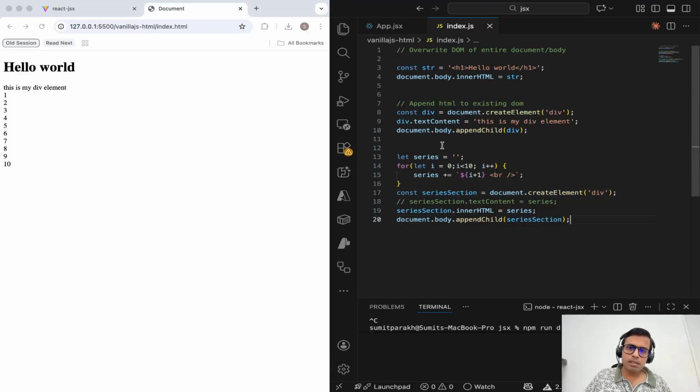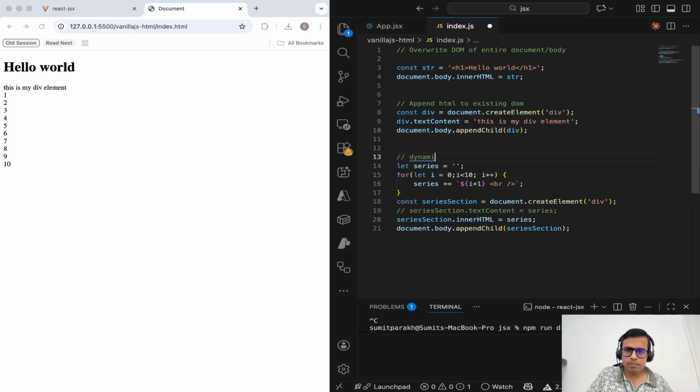So this is how you could update the DOM in a VanillaJS application when we didn't have JSX, when we didn't have different kinds of frameworks and things like that. But now let's talk about JSX.